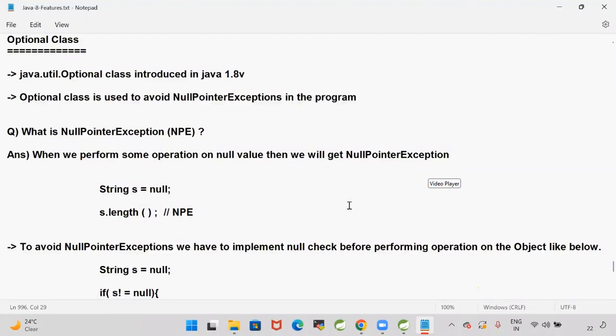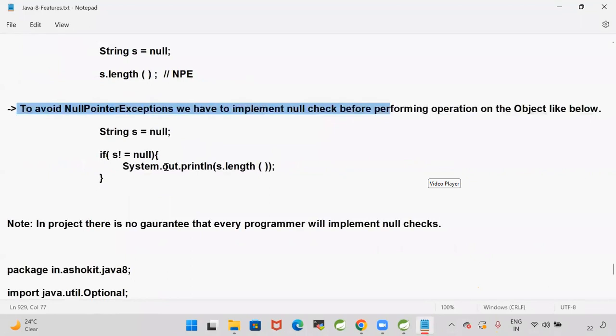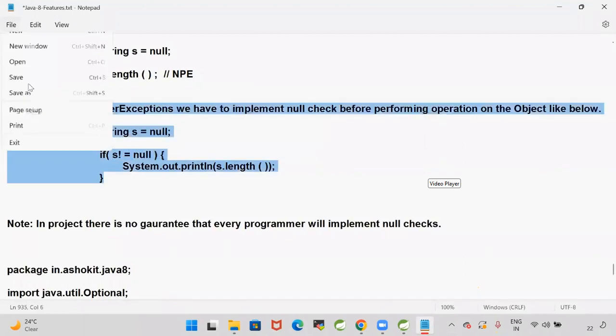The Optional class is used to avoid null pointer exceptions in the program. What is a null pointer exception? When we perform some operation on a null value, then we will get a null pointer exception. String s is equal to null, s.length, null pointer exception. To avoid null pointer exceptions, we have to implement a null check before performing an operation on the object, like below. s not equal to null. If s is not equal to null, then only do the operation on s. Otherwise, you will get a null pointer exception.